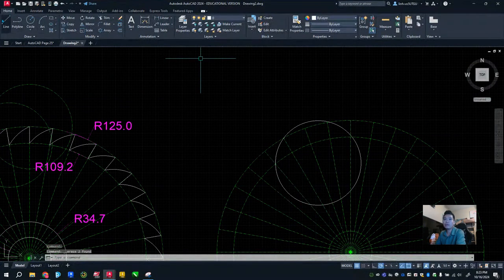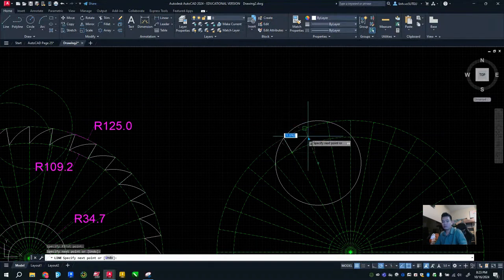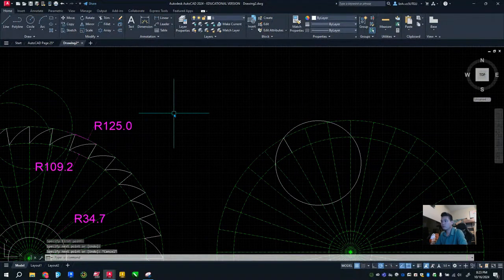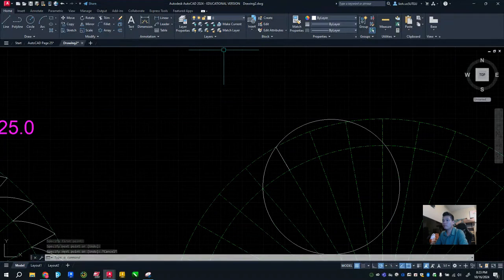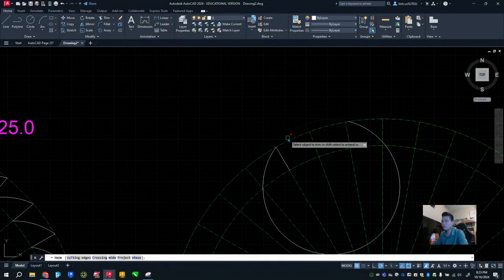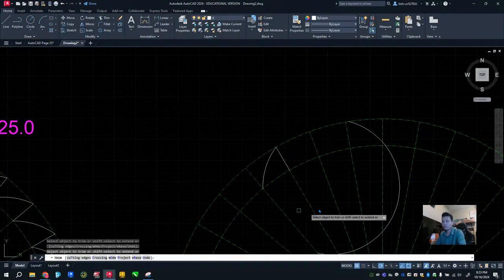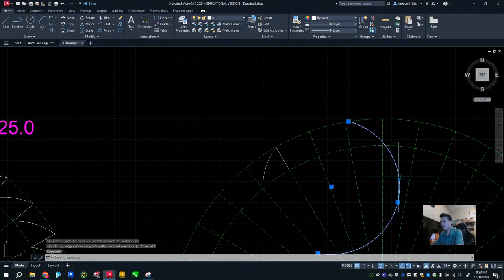Okay. I'm going to click on this down here to connect it. I think I did that. Then we're going to zoom in. We're going to trim out this section here. Escape. We're going to get rid of that as well.